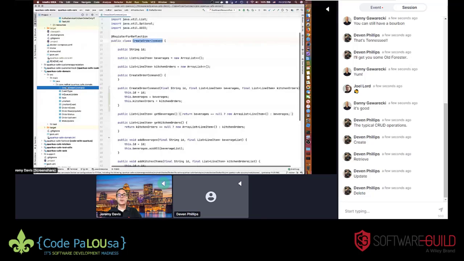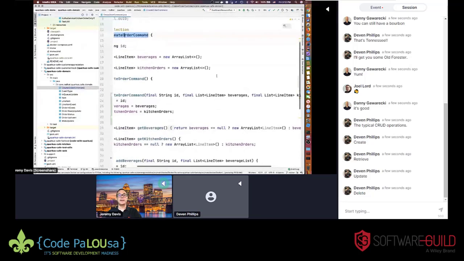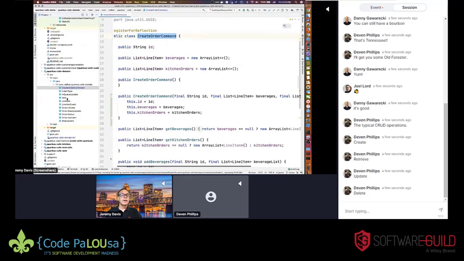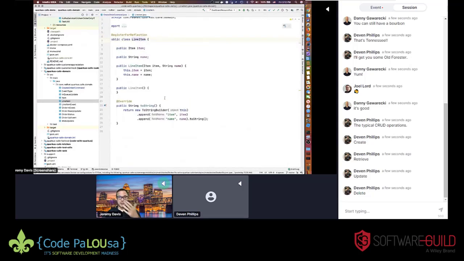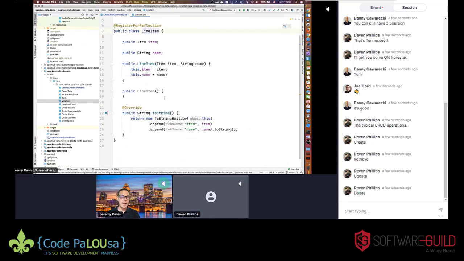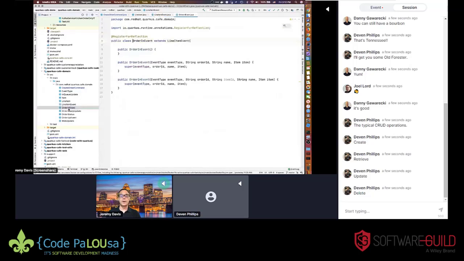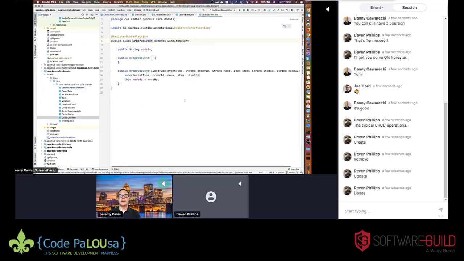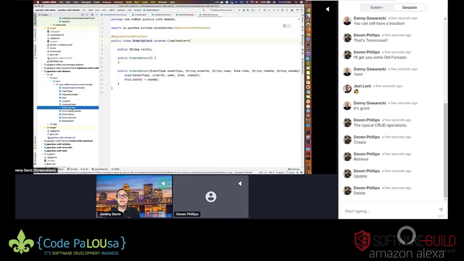So my create order command, right? I have a command here. I've got line items, which again are value objects, right? I'm not persisting these. These don't really have anything on their own. And I have my events in here. So we have an order in event, right? And an order up event. So we're using the language that's going to make sense for our domain, right? Our ubiquitous language.